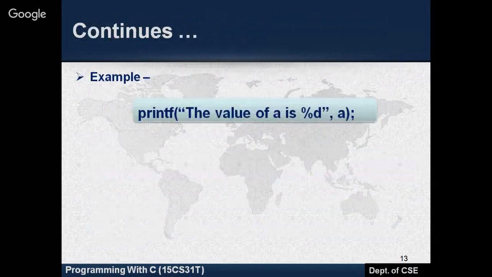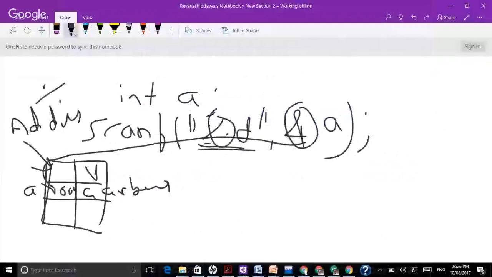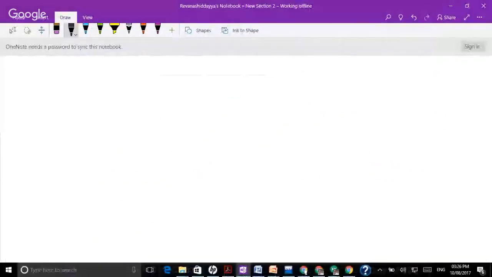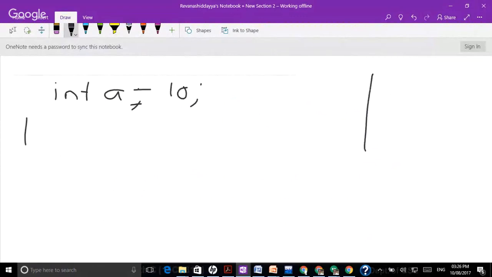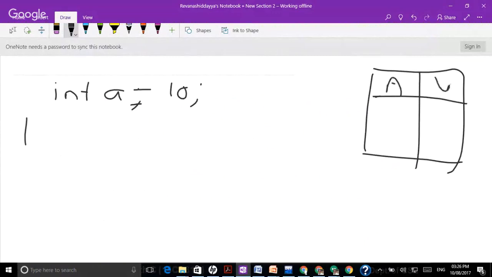Okay, let's see one best example for printf and scanf. So here I'm going to write like this. int, I'm declaring one variable a, and assume that a has some value, 10. Here this is the memory location, this is the address of a. Assume that this is a, and the value of this one is 10. Here I already initialize the value to a. This is called the initialization of a variable. So this value is going to be stored in this location.